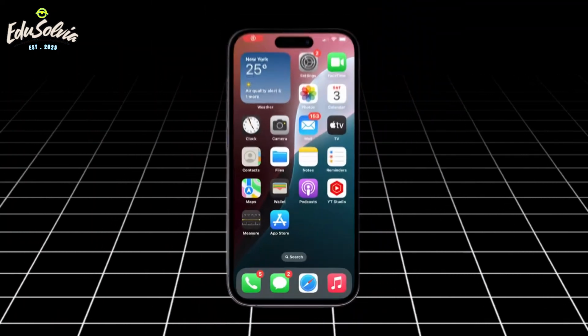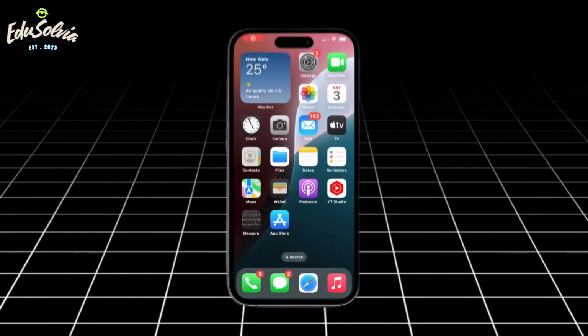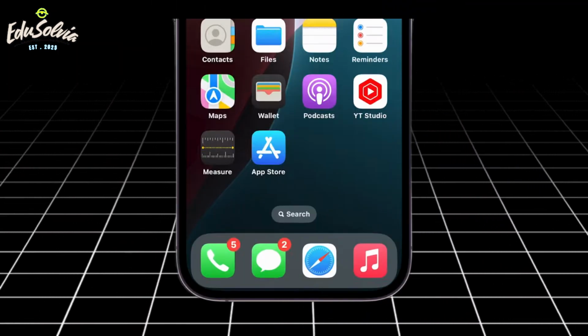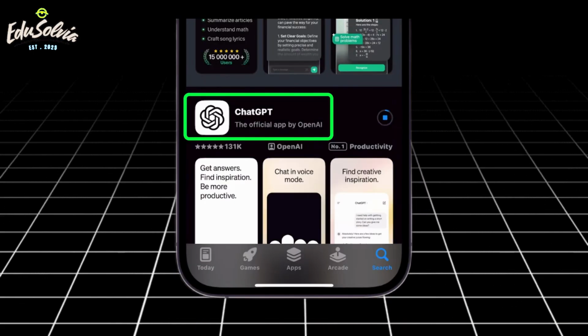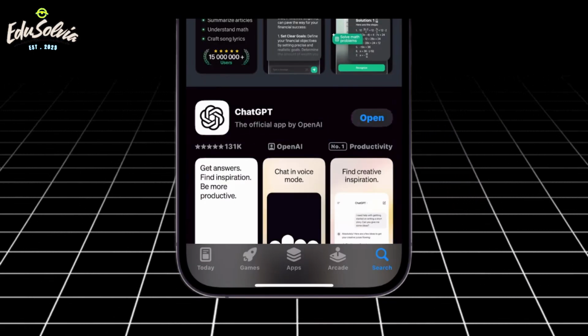How to use ChatGPT instead of Siri on iPhone. First, open the App Store on your iPhone and search for ChatGPT. Install the official app by OpenAI. Once it is installed, open the app.